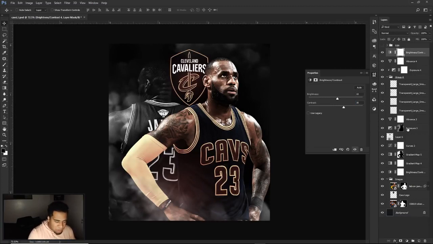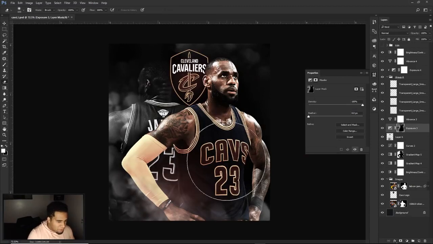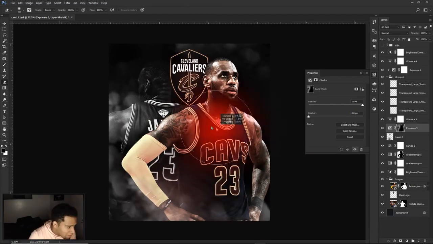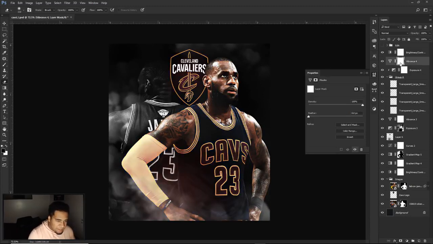Now, what I actually might have to do as well is go back to this exposure here. I might take my exposure, put on white this time to actually fill it in. Nope, it's definitely black for the eraser. And we're going to go into spots maybe and have the exposure put around in some areas here. What I'm also probably going to do is, on this vibrance here, erase around a little bit where the Cavs logo is on his jersey, so that way that pops up a little bit.